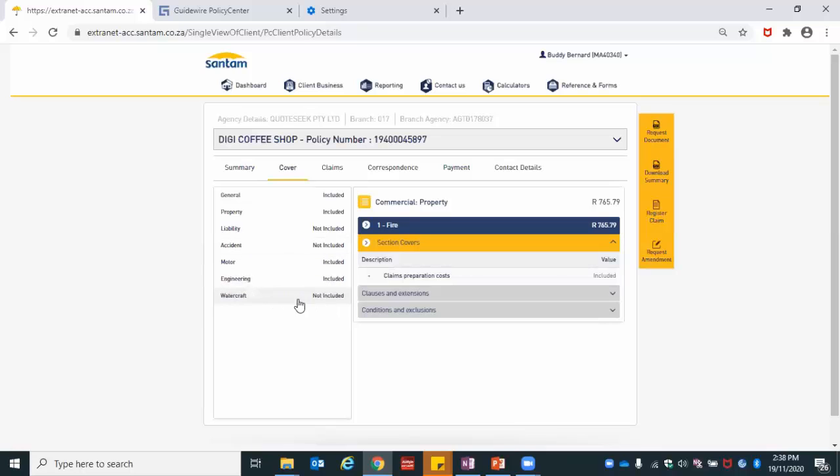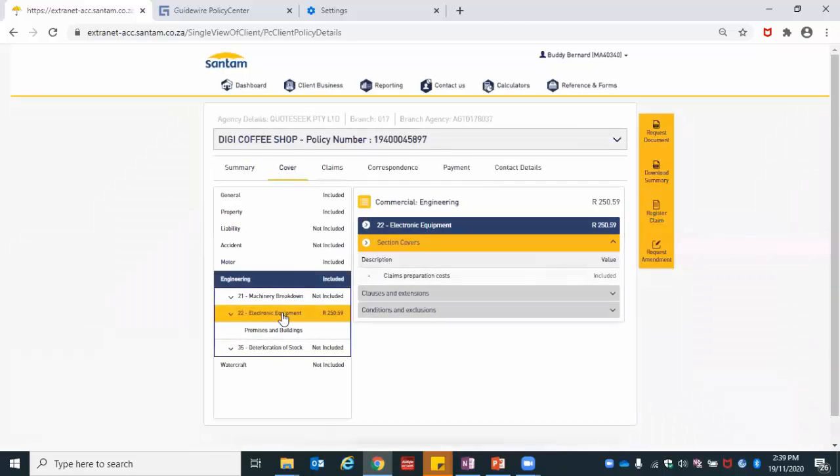Obviously, if it's not included and you want to click on the section, there will be no data available for you. Just under the engineering line, I want to illustrate the electronic equipment view for you. There we have three sections under the engineering line: machinery breakdown, electronic equipment, and deterioration of stock. You'll see electronic equipment is included there with a premium. I'm going to select that, and as soon as I select, the information will display there for the CPC.